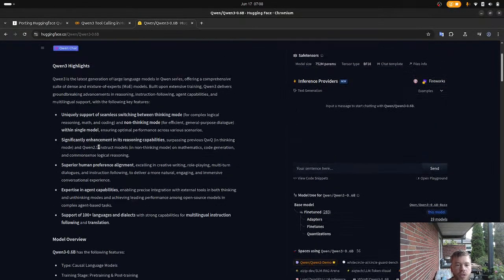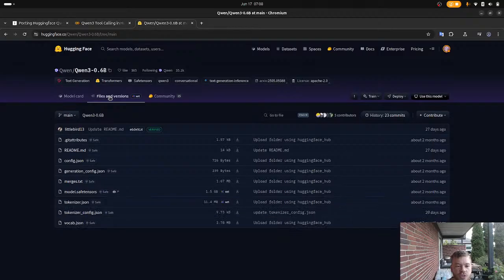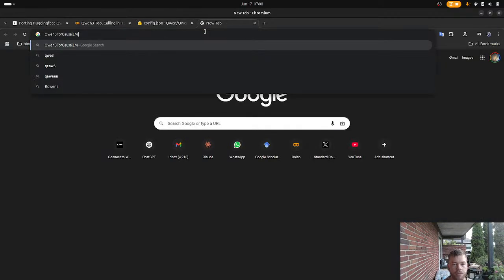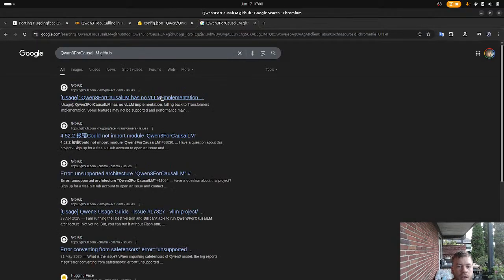So if we go in here in the files and versions, it will look at this config.json, and it will say the architecture, the blue box that we were looking at, which one does it have to be? Qwen3 for Causal LM. It is in there somewhere.